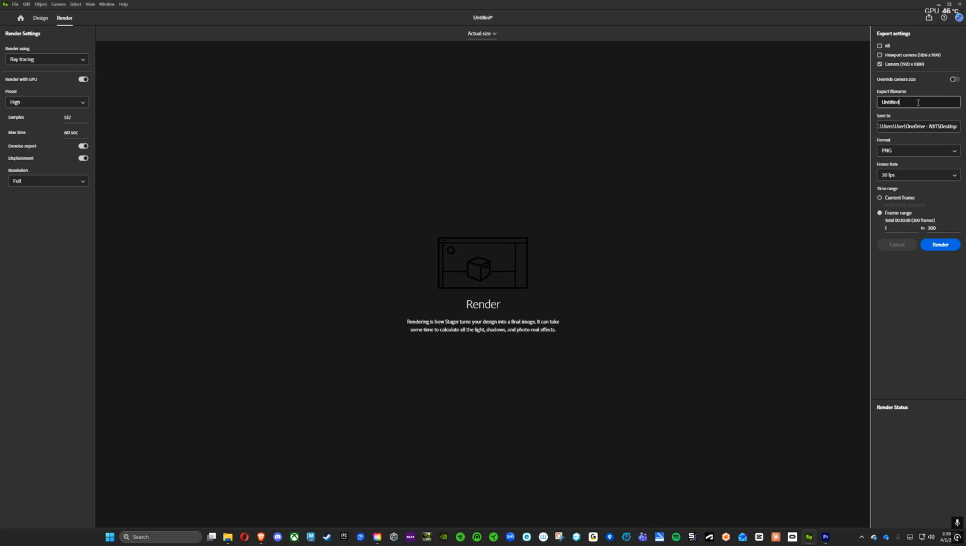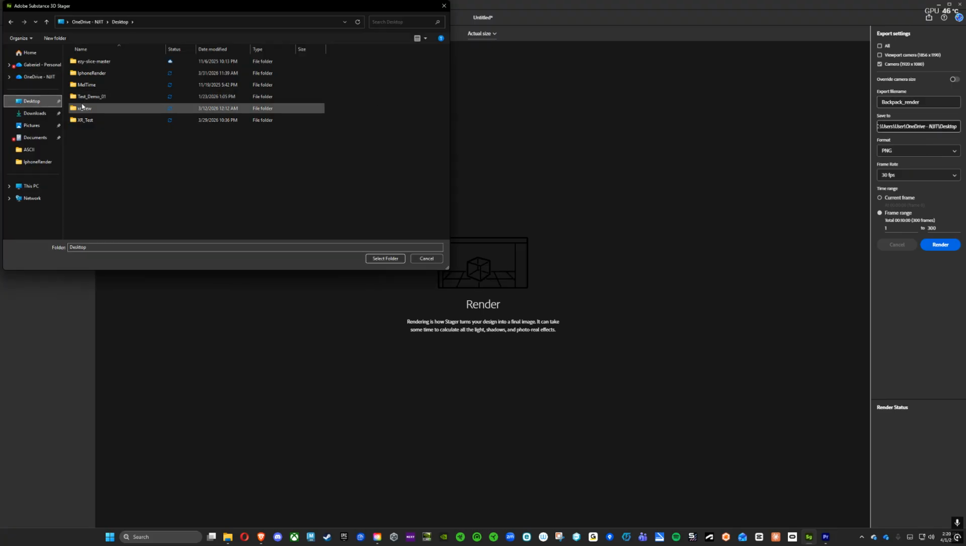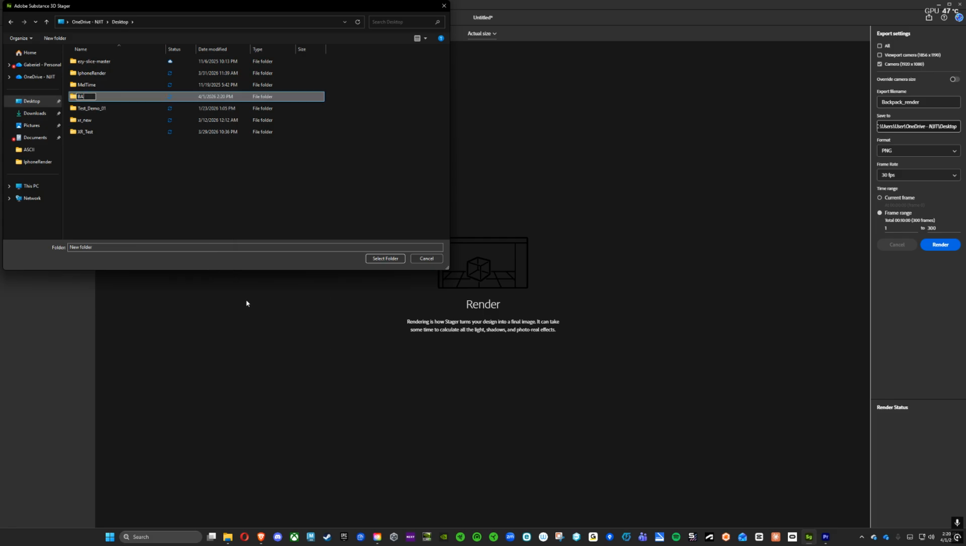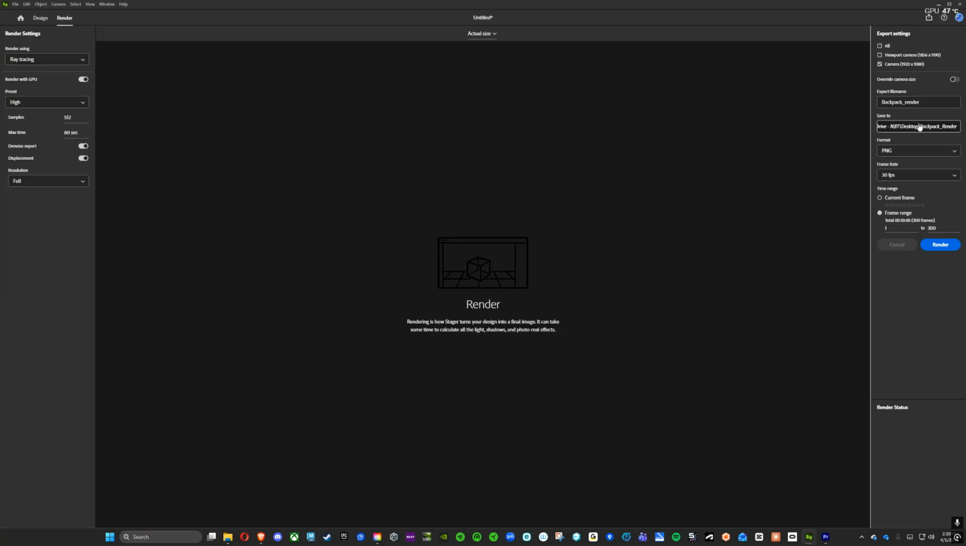Make sure to export, right? Proper naming convention, backpack render, and camera 1920 by 1080. You can always, if you overwrite camera size, make this 2560 by 1440 or 4K quality. Okay. Make sure when you're saving, you want to create a new folder for yourself. Backpack render, and inside of that folder is where all of the PNGs will go.